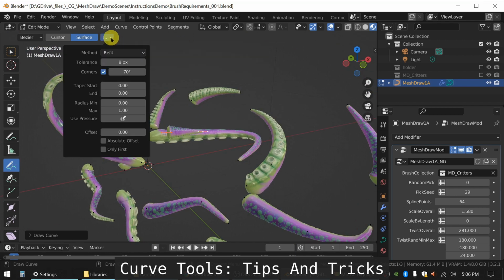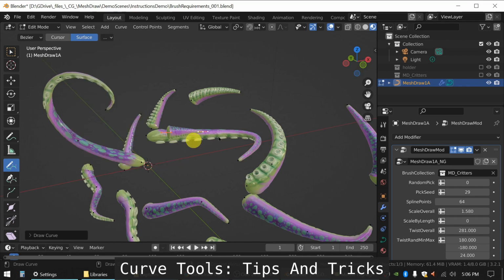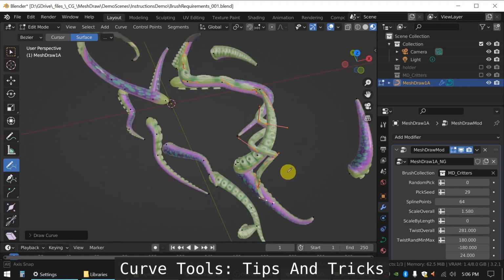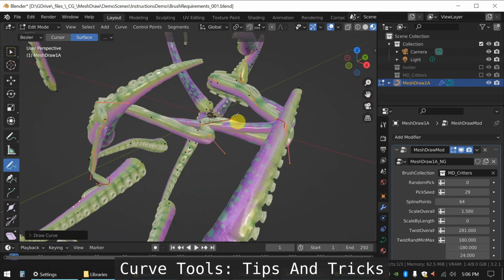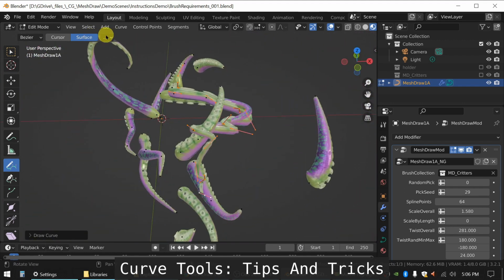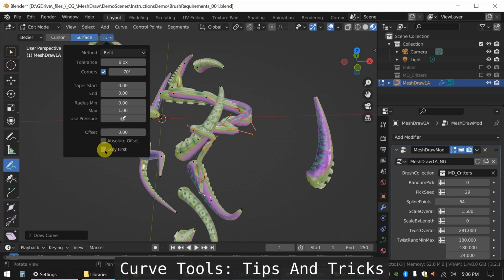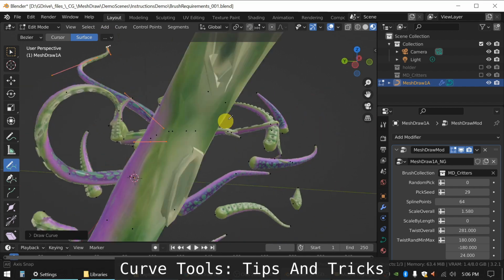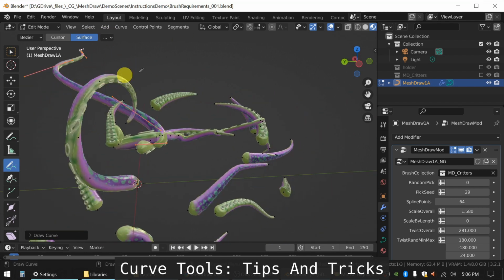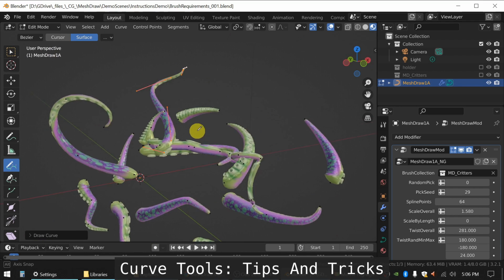But there's some settings in here that I use quite a bit. One of which is this one right here, which is called only first. And you'll find if you have surface and you're just using it willy-nilly, you're going to get some crazy curves that are snapping everywhere and out of control. But so oftentimes if you use only first, and we try that again, it's only stealing the depth from that first and then going from there.